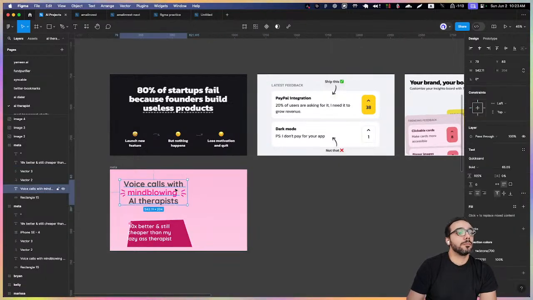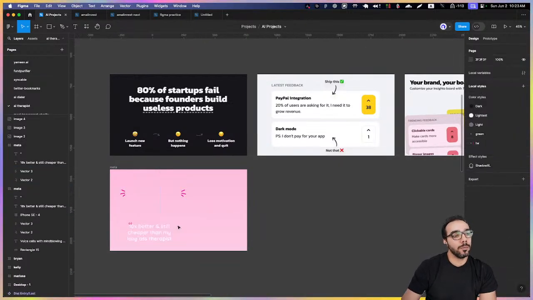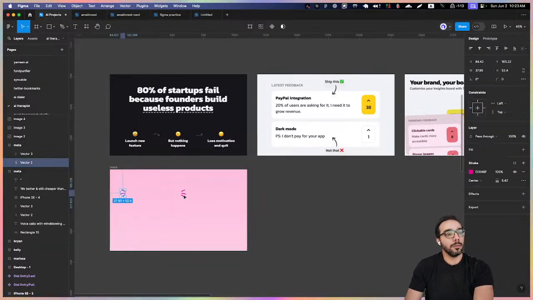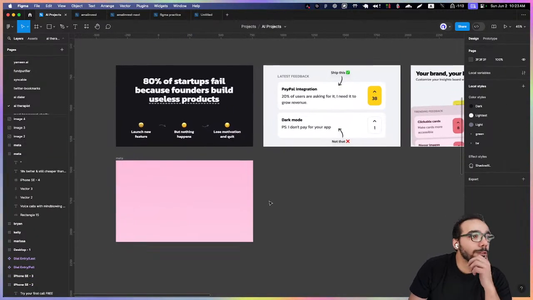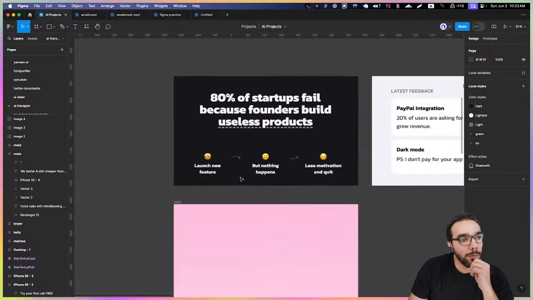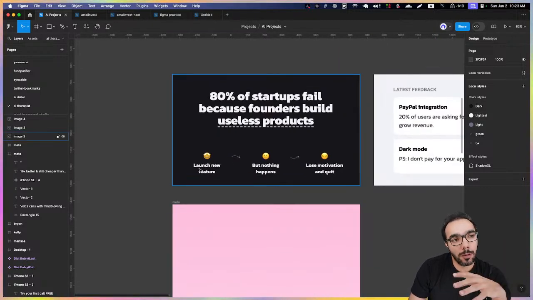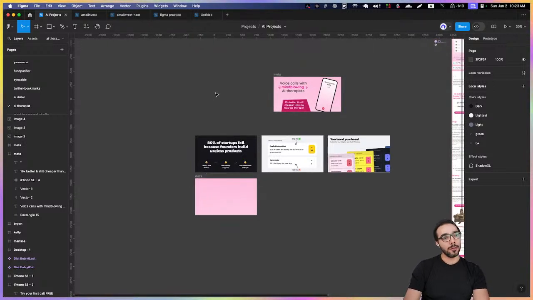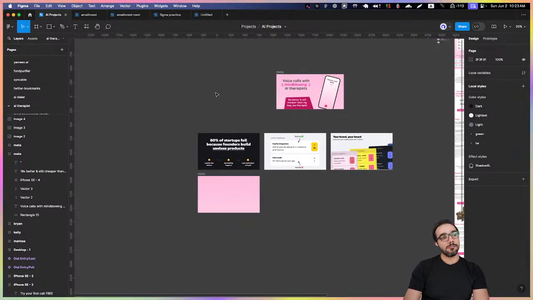All right, so let's see. Make it really clear what the problem is. 80% of startups fail because founders build useless products. And then he highlights exactly what the problem is. You launch a new feature, nothing happens. Lose motivation, you quit. Okay, so how do we find a similar flow for this?